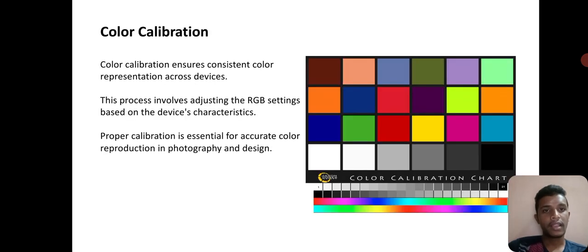And the color calibration ensures a consistent color representation across devices. This process involves adjusting the RGB settings based on the device characteristics. Proper calibration is essential for accurate color reproduction in photography and design.